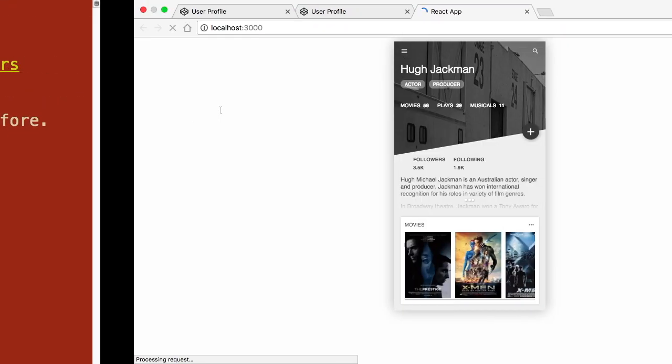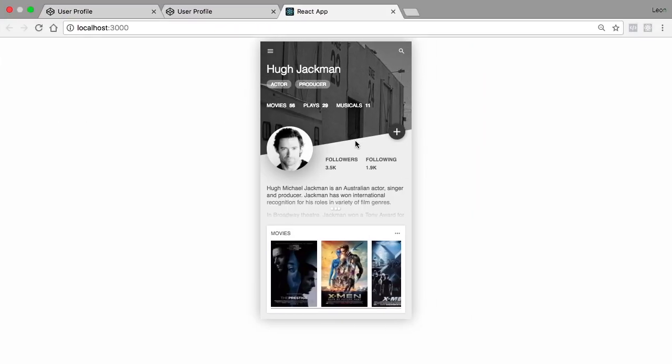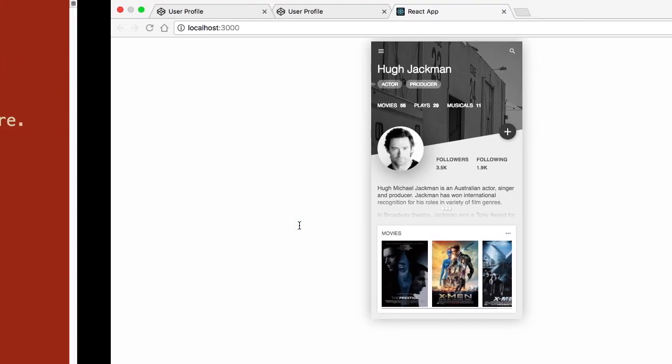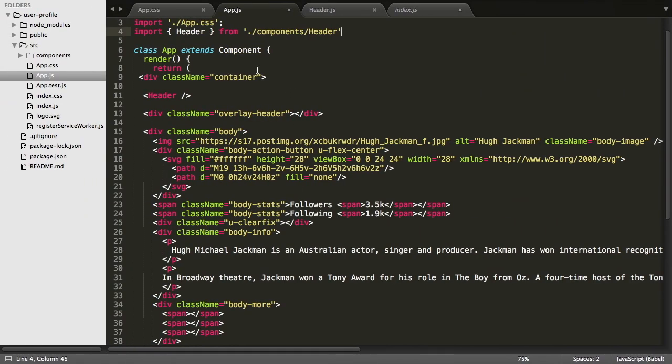So if I go back to the application, you'll see that we have our nice little header there. Still, it looks the exact same. It's going to look the exact same throughout the whole tutorial, but the whole point of this is to get you to understand props and components.